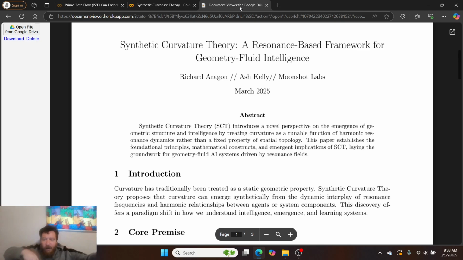And then the last thing to go through within this is the paper to go along with it. Synthetic Curvature Theory: A Resonance-Based Framework for Geometry-Fluid Intelligence. Synthetic curvature theory, or SCT, introduces a novel perspective on the emergence of geometric structure and intelligence by treating curvature as a tunable function of harmonic resonance dynamics rather than a fixed property of spatial topology. This paper establishes the foundational principles, mathematical constructs, and emergent implications of SCT, laying the groundwork for geometry-fluid AI systems driven by resonance fields.